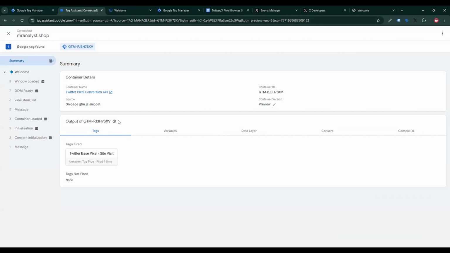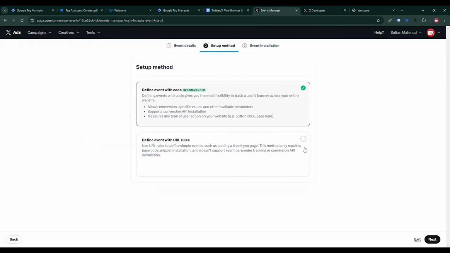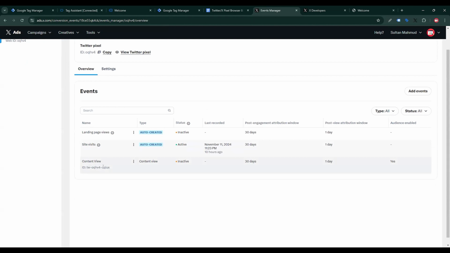Now I need to set up content view events for Twitter browser side tagging. So go back to your Twitter event manager, then click add event, then type a name, content view, then select content view, then turn on website activity audience, then click next. Then click define event with code, recommended, which allows conversion specific value and other available parameters, supports Conversion API installation, and measures any types of user actions on your website, for example button click or page load. Then click next, then click save. Our Twitter content view event is created.